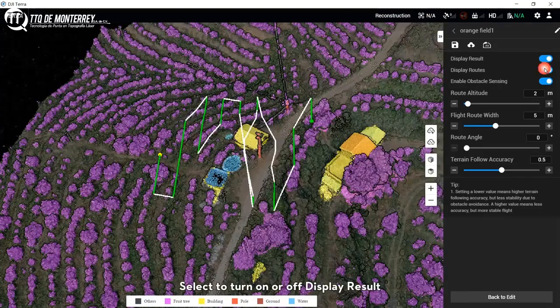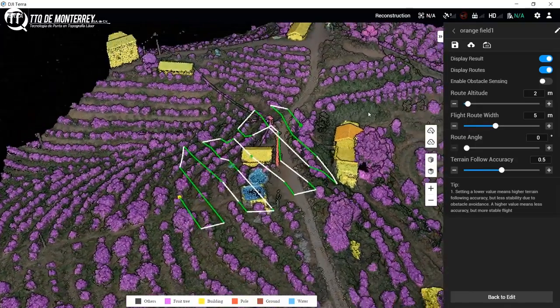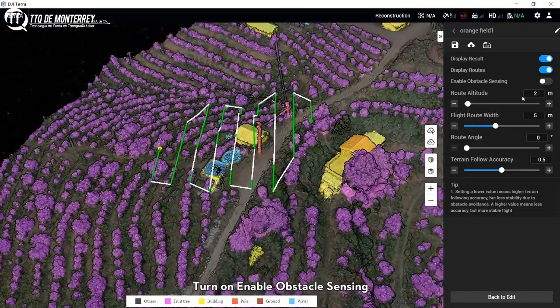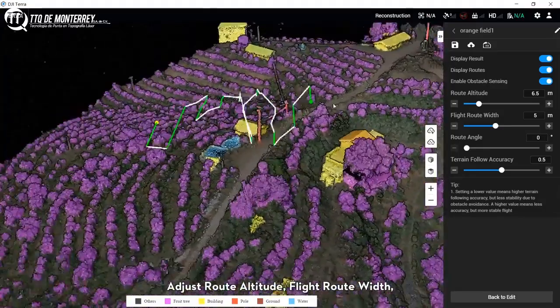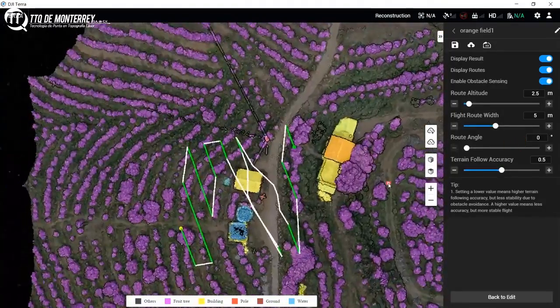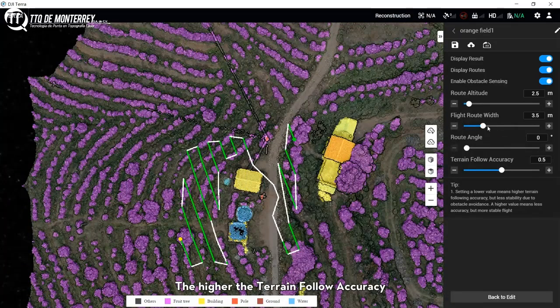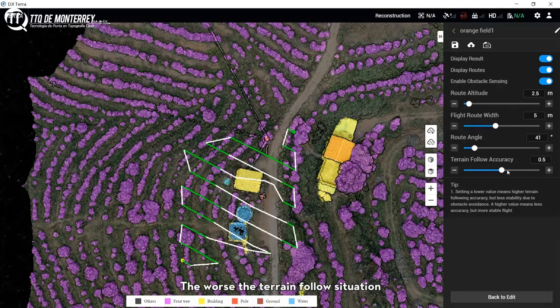Select to turn on or off Display Result and Display Routes. If there are obstacles like poles in the field, turn on Enable Obstacle Sensing. Adjust route altitude, flight route width, route angle, and terrain follow accuracy. The higher the terrain follow accuracy, the worse the terrain follow situation, and the smoother the routes.